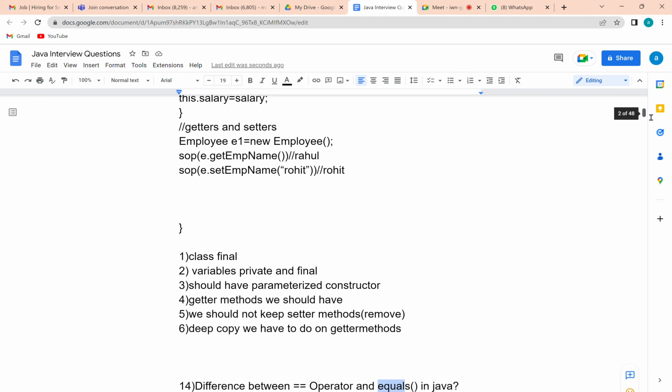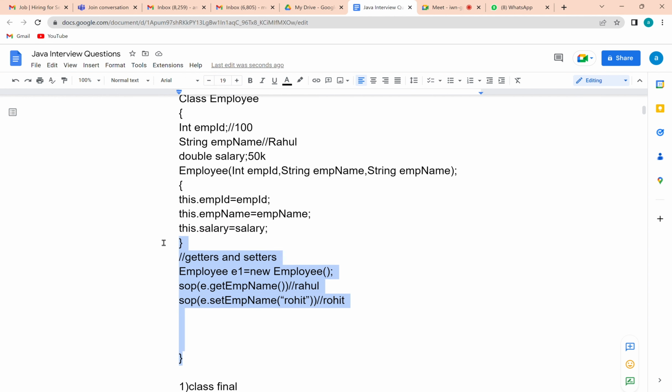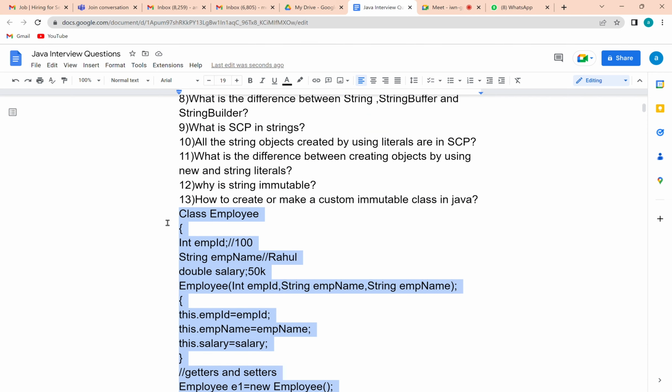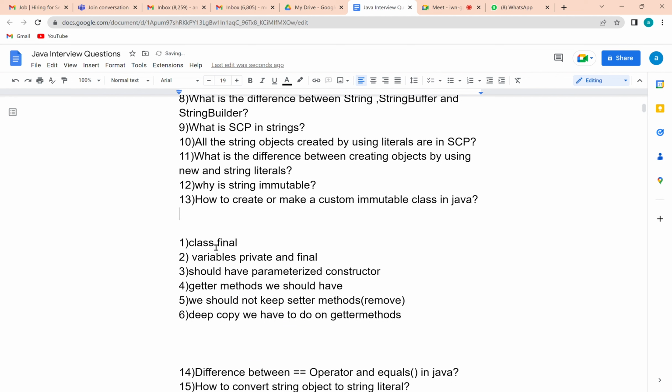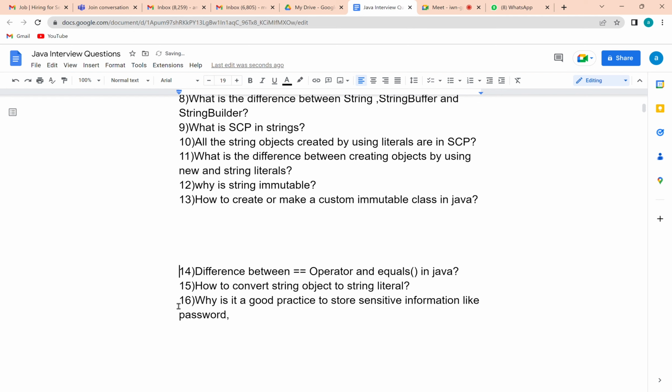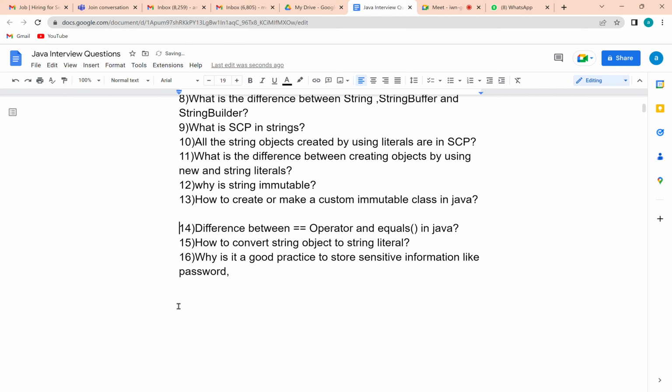String class equals method is meant for which purpose? To compare the state. Correct. State means object content. The String class equals method is meant for comparing the content. Now the double equals operator is meant for comparing the references, and the equals method is meant for comparing the content. If it is the Object class, then references, if it is not overridden.